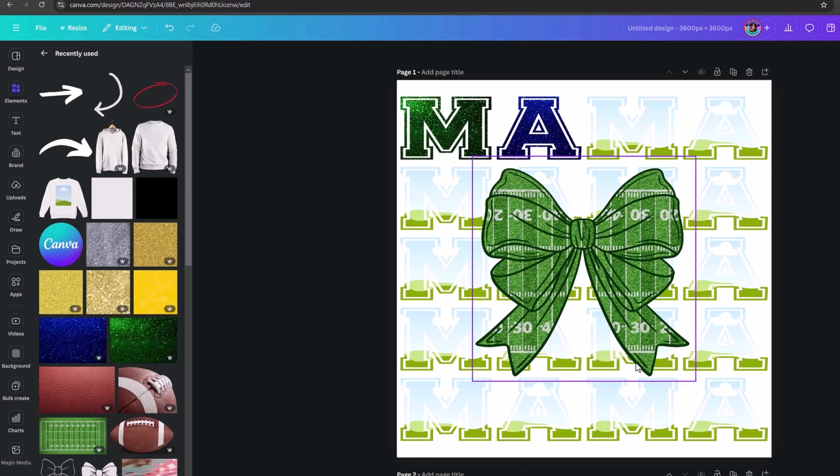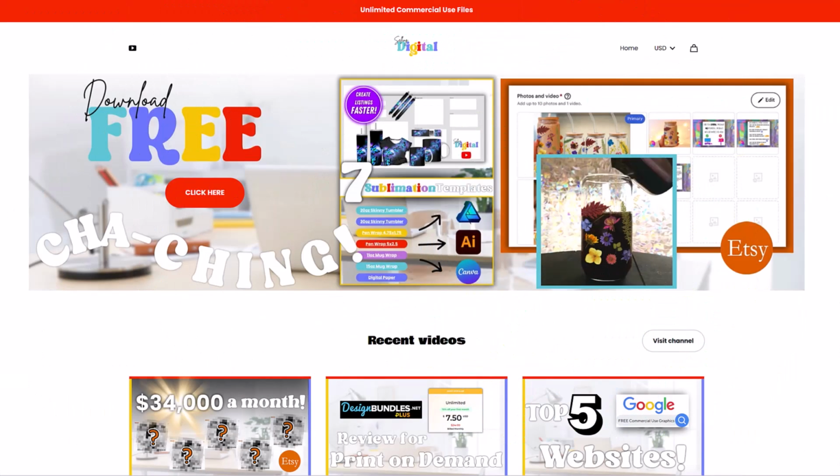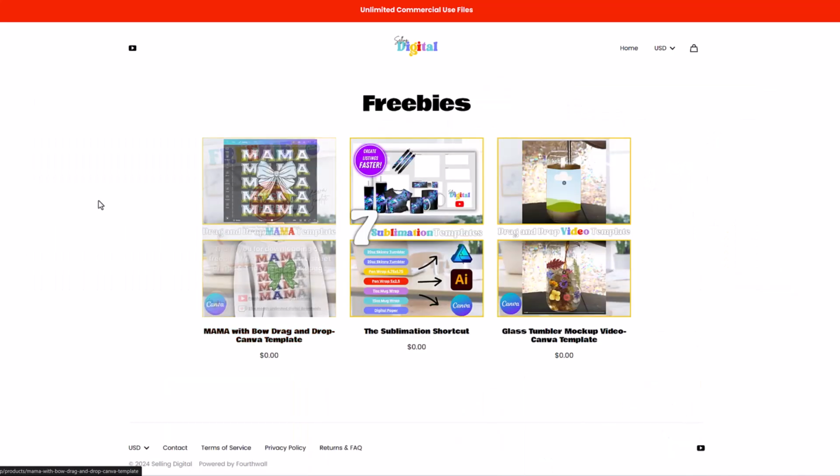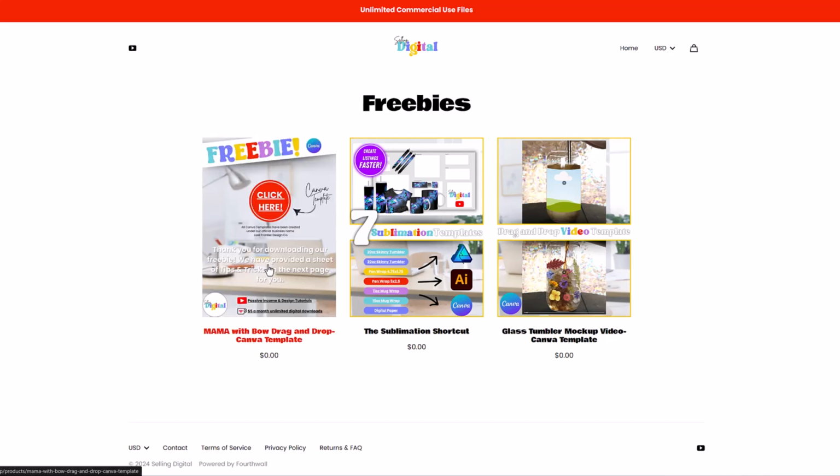So this template here, by navigating over to sellingdigital.vip, if you are unfamiliar, that is our new URL for our website. And once you come to the main page, this is what it's going to look like right here. And going to the freebie section, we've made it very easy for you. All you have to do is, right at this top banner, it'll say download free. And then you just hit where it says click here, and it's going to take you right to where our freebies live. So every once in a while, I will pop up a new one here. So there might be something new that you have yet to download. All you'll have to do is click.